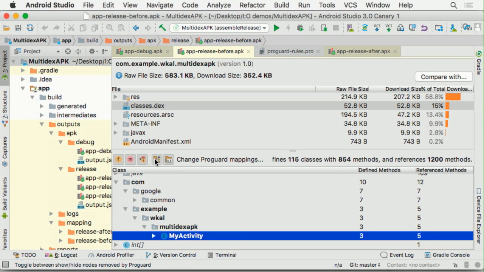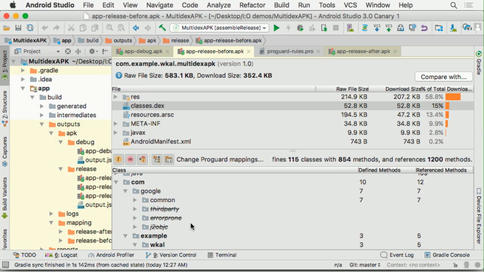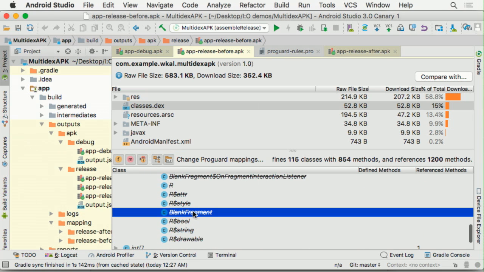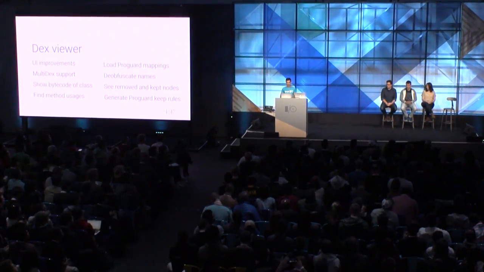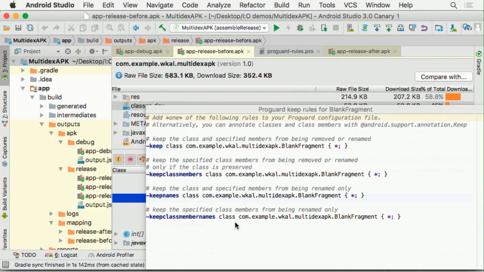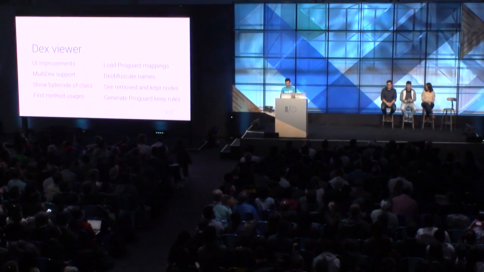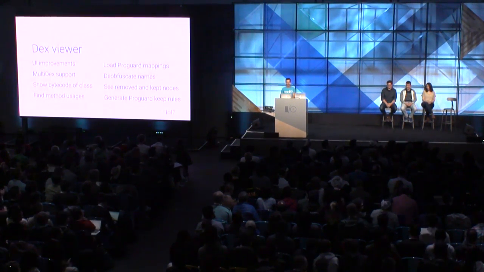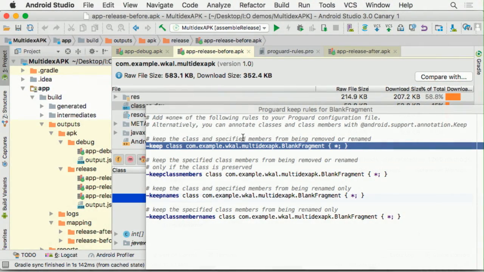What's more, I can press this button here, which will let me show all the removed nodes that were removed by ProGuard. So I found the blank fragment here. It was removed. I right-click on it, and I can actually generate a ProGuard rule that I can simply copy and paste to my ProGuard configuration.